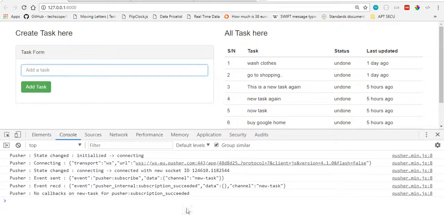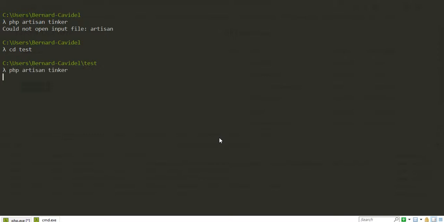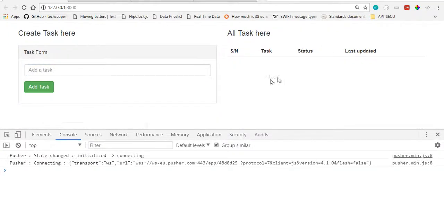So now let's go and clean up our tags, all the test tags we've been creating. Sorry, I have to be in the folder. So I'll be using tinker. I'll say tags equals new App Tags. So I'm going to truncate it: tags truncate. This should delete all the tags. So if I say tags, you can see we have no tags. If I come to the browser and refresh, you can see we have no tags.